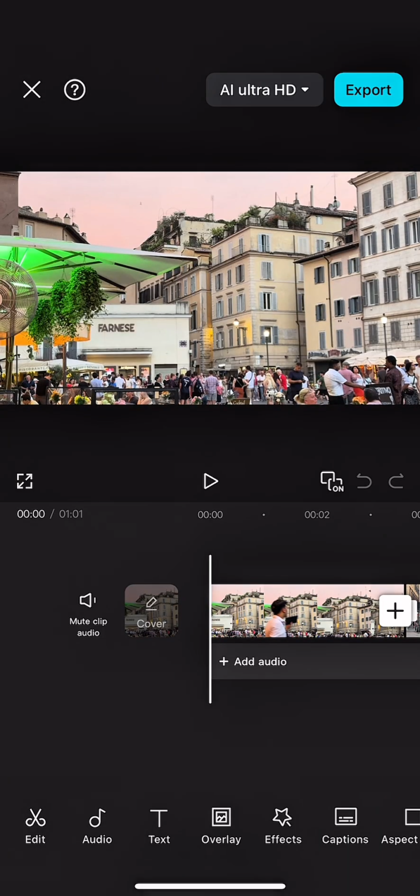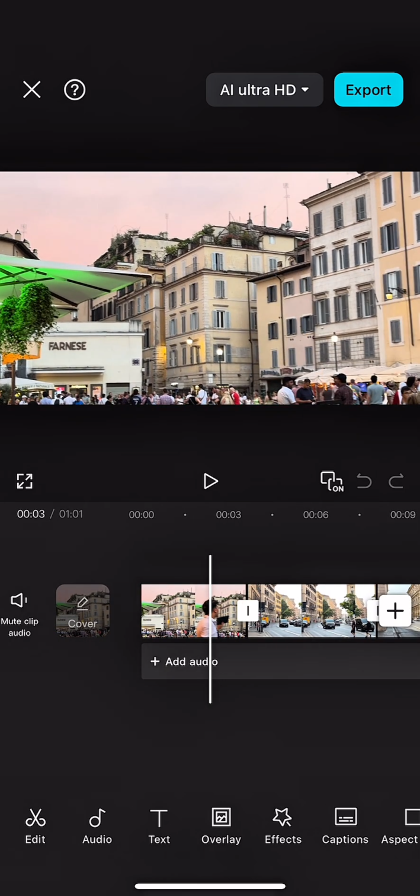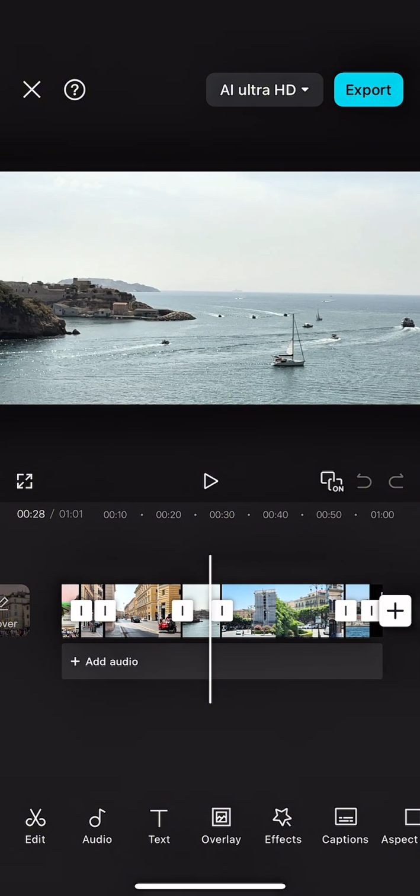This is the timeline where you can edit your clips. Pinch to zoom in or zoom out with your fingers for more precise editing. The white line is the playhead, showing where you are editing.